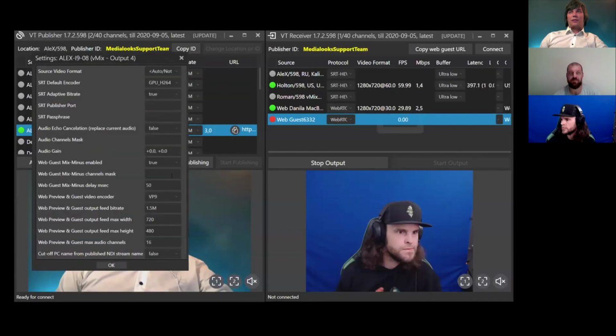So there is a limit here at settings. There's a number of channels, web preview and guest max audio channels. It's 16 by default, so it's enough to accommodate 8 guests if we are feeding the stereo feed to each guest. But you can increase this value up to 32, which will allow you to actually have 16 stereo feeds and basically the 16 mix minuses.